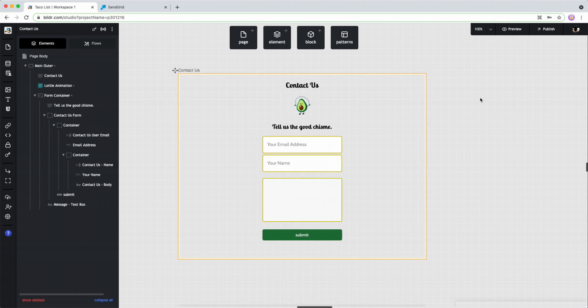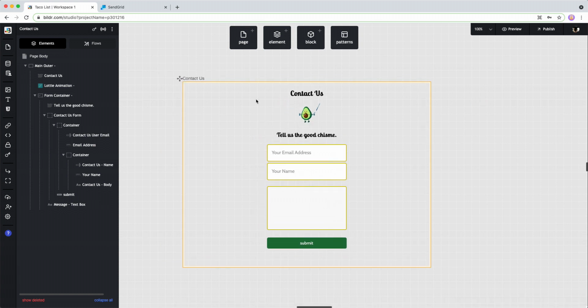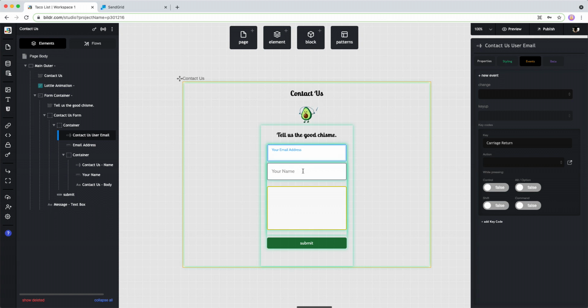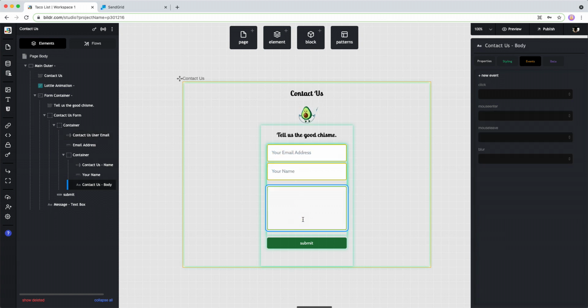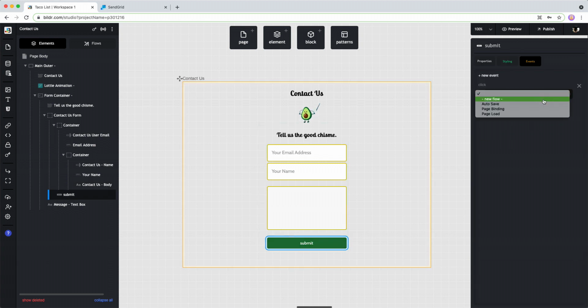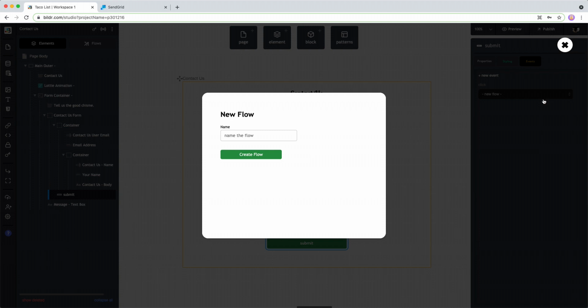All right, so what am I building? I've got a little contact us form that I'm building for my taco list app. It's got an input for the email address, one for the user's name, and then a body for the message, and then a submit button. So for the click event of this submit button, I'm going to create a new flow, and let's call it send contact us email.